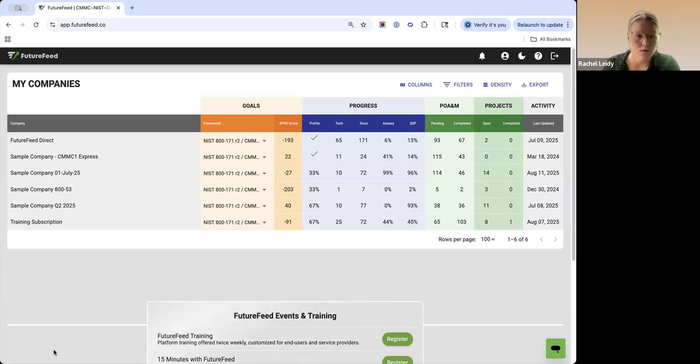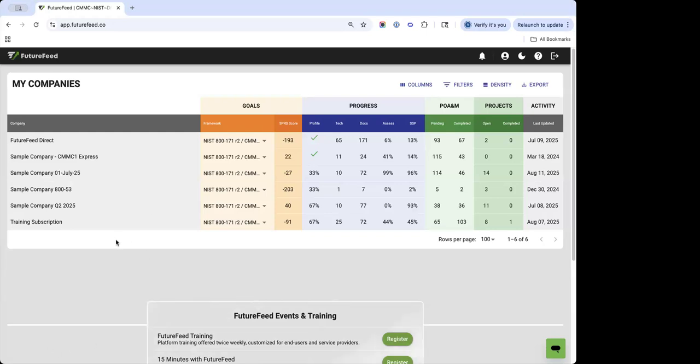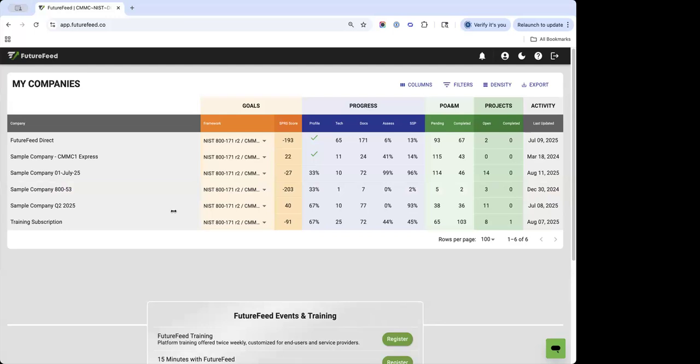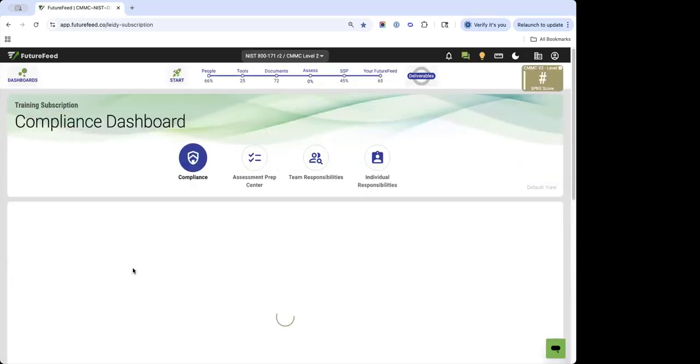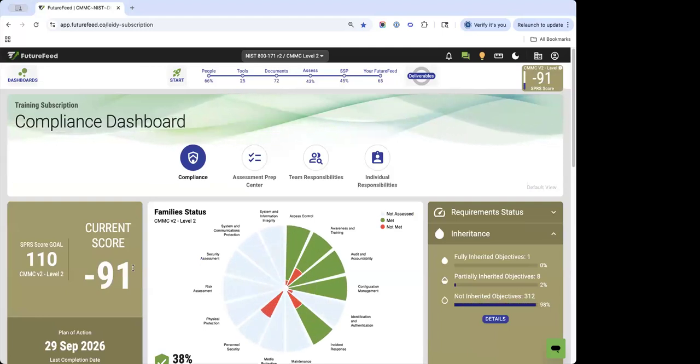Okay, so let's get started. I'm going to kill my camera just to save bandwidth, but I should be sharing my screen now. Today I'm going to be operating in this training subscription environment. This is FutureFeed end user training number 1.